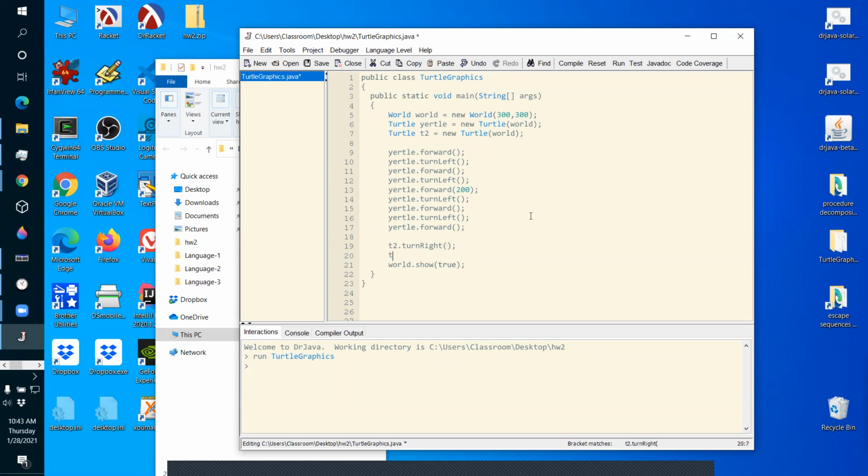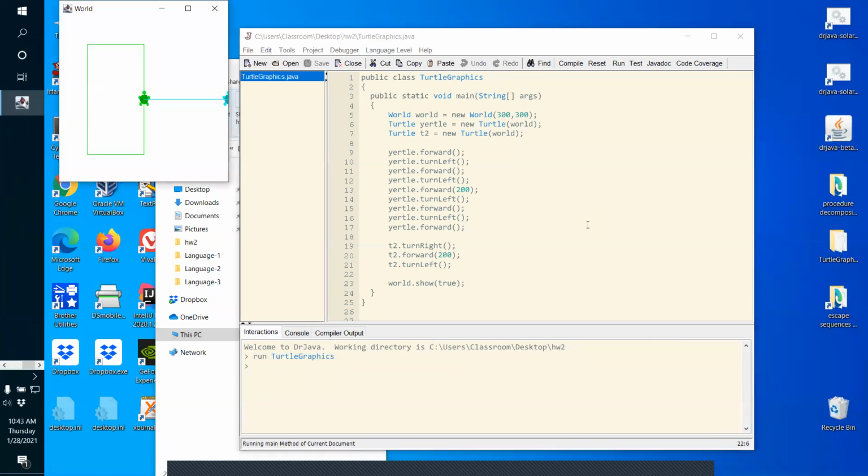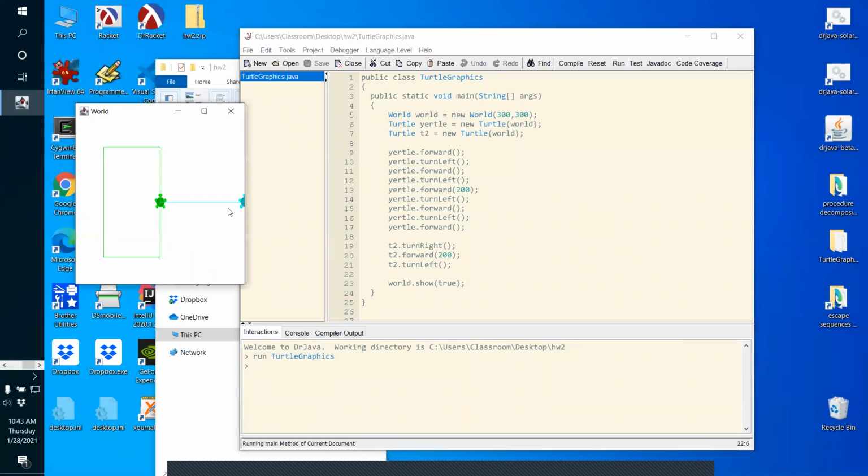And I'll say T2.forward(200). And then T2.turnLeft(). Okay, so now I've added my other turtle. I can compile this. Okay, run it. The second turtle has a different color.